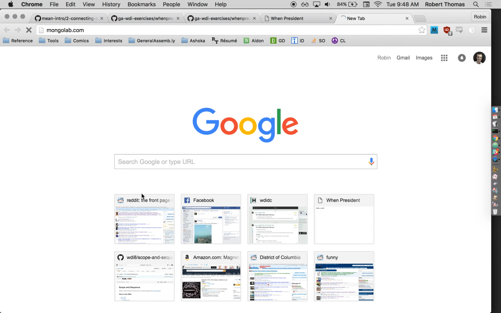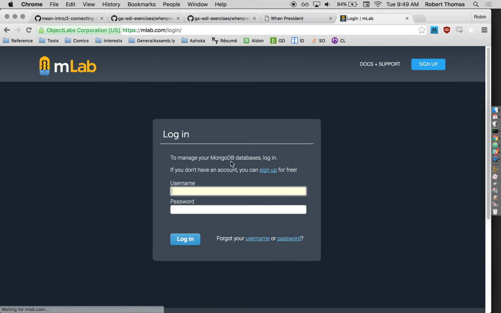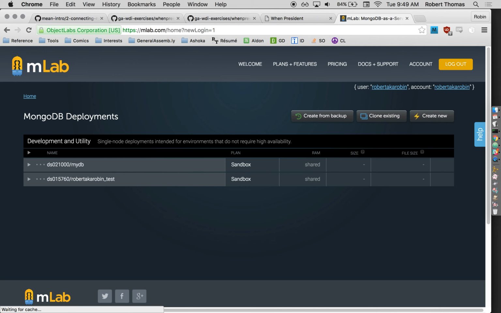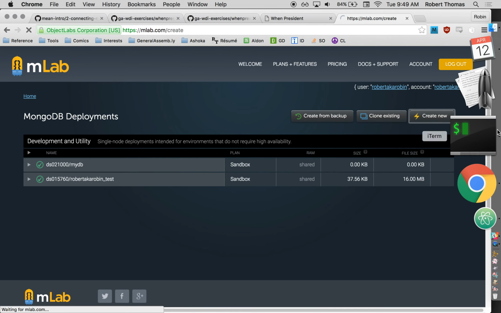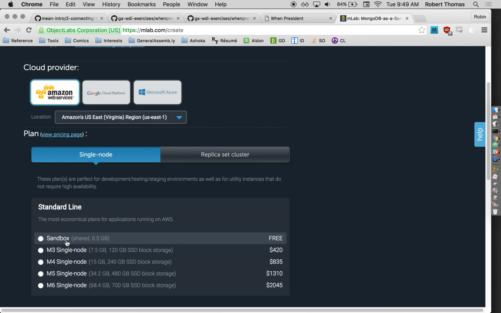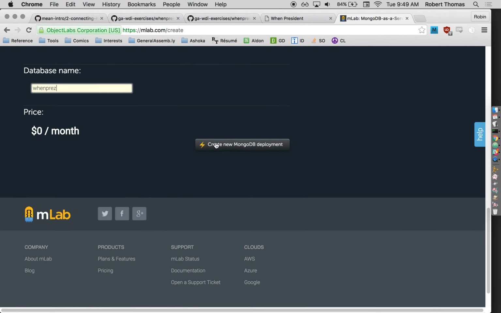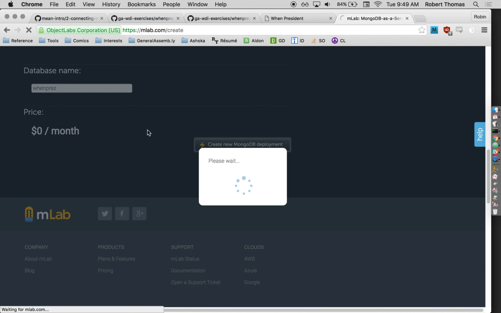I'll actually go to MongoLab. Hopefully their site's a bit faster than it used to be. Login. But that should be all I actually need to change in my code. I'll just create a new database here. Single node, free, WinPres, $0 a month. I like that price.